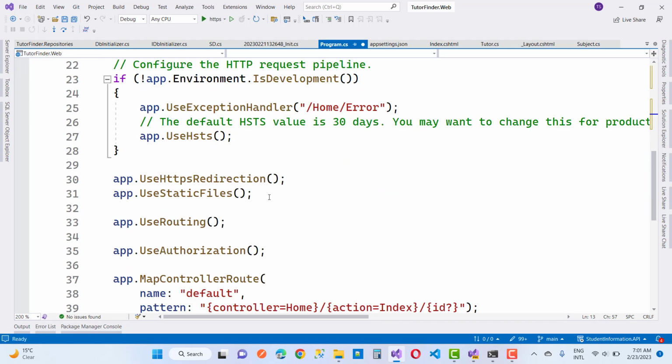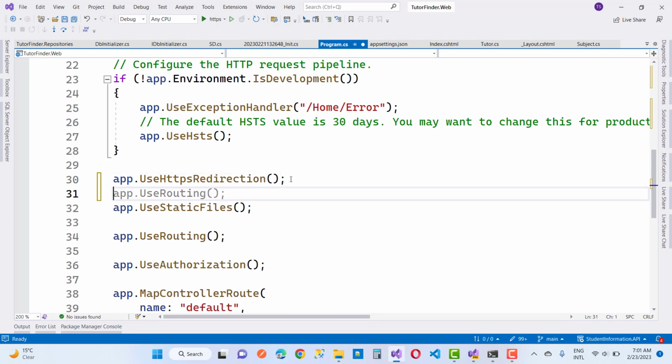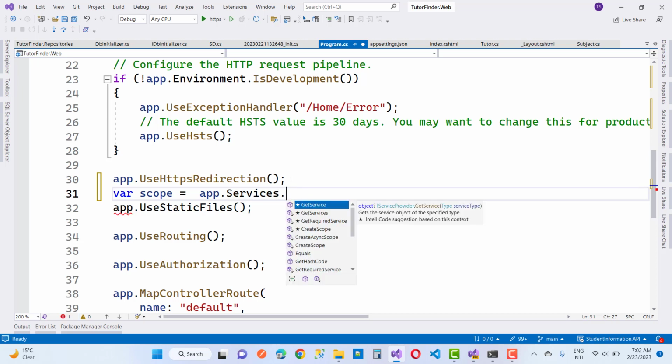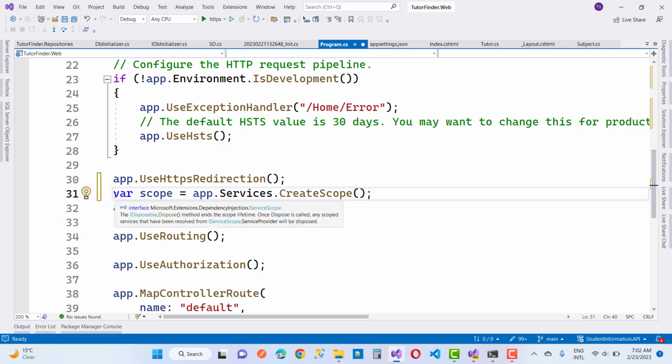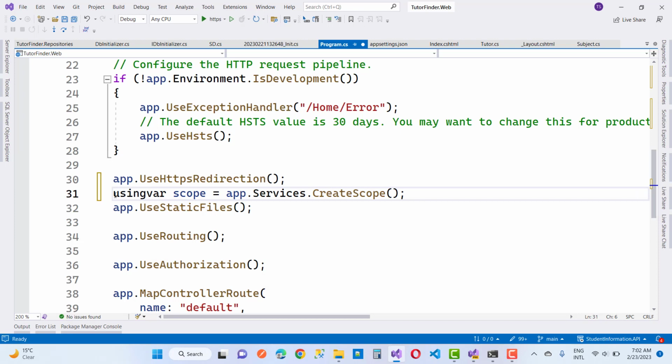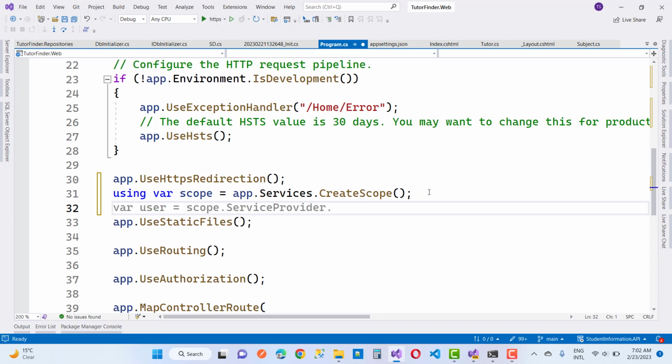Here I'm going to add just after the UseRouting, like where scope goes to app.Services.CreateScope, and that is the scope. So here I'm using a using statement right here, or you can say usings. So creating a scope is actually to create a GetRequiredService which is related to the IDbInitializer.